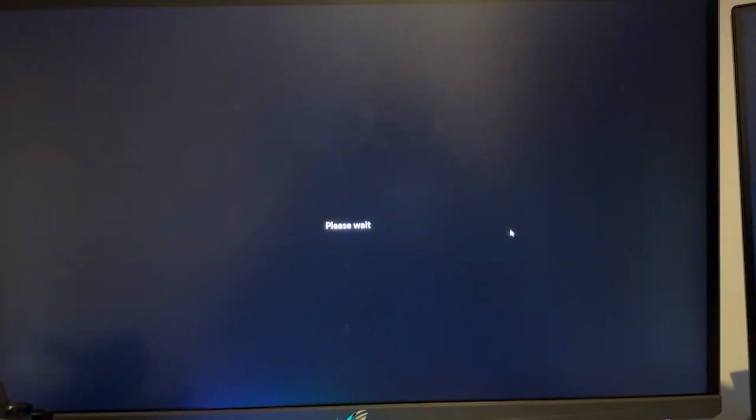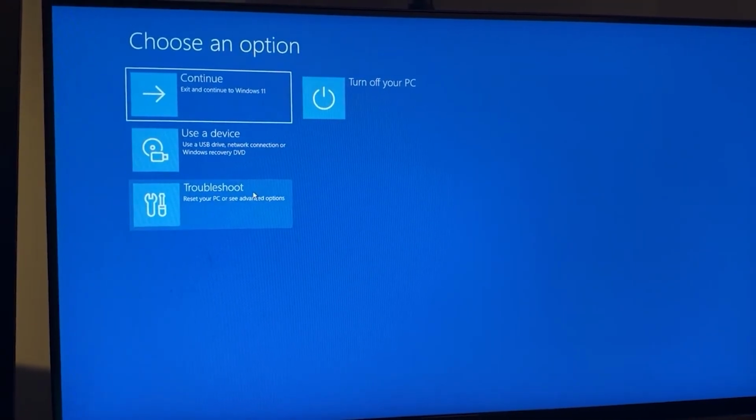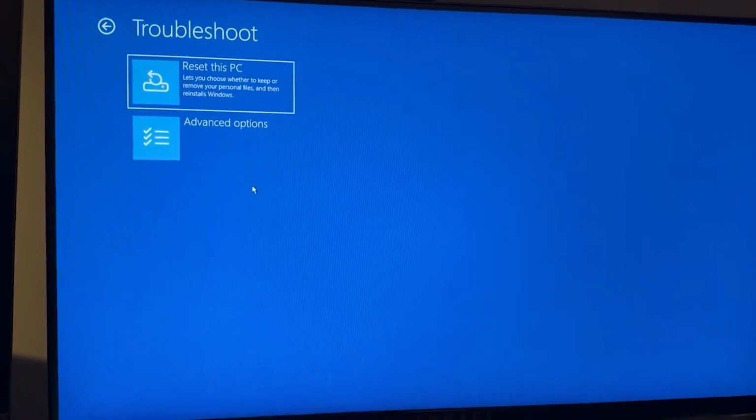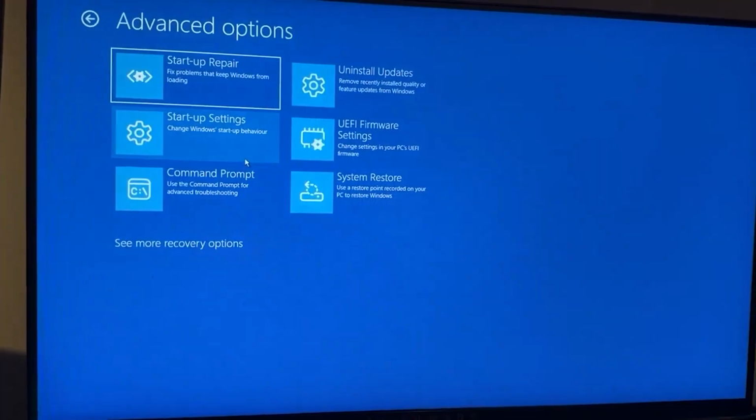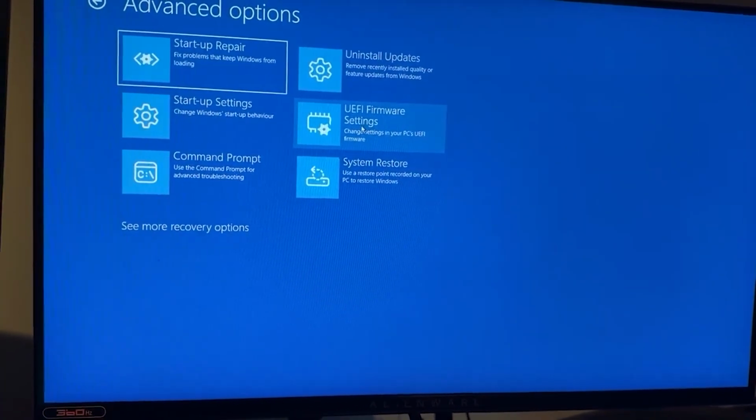Go ahead and click on that and then just press restart now, and then just wait for your PC to go ahead and restart. Okay, now once it's restarted, it's going to look something like this, and what you want to do is click on troubleshoot, and then go to advanced options, and then you want to go to UEFI firmware settings, like so.